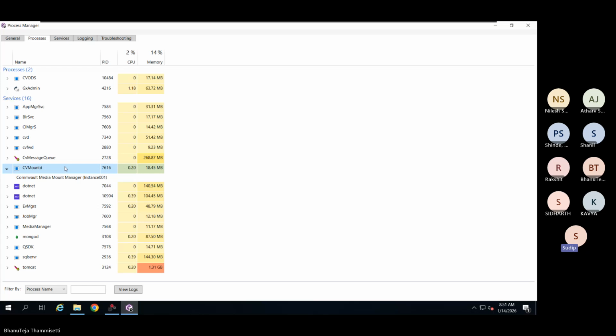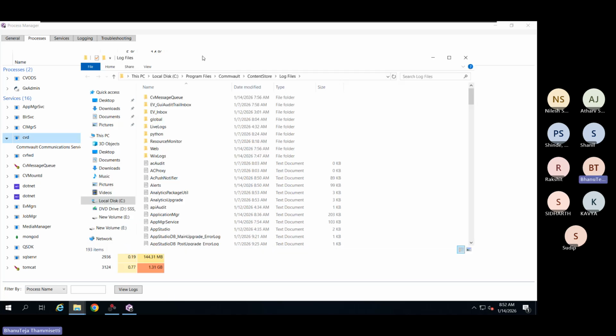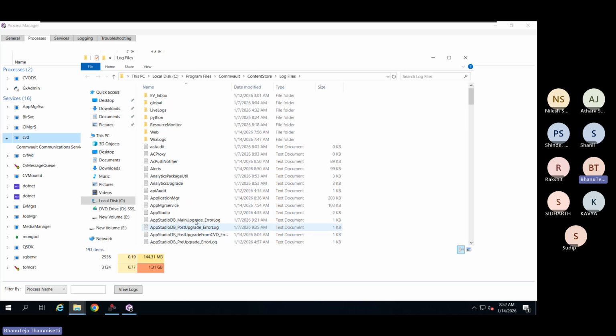Then for any process, if you want to see the logs, you can select the view logs button at the bottom. So you don't have to search for the log path. You can just select the process and directly view the logs of that process from here itself. Bhanu, can you select CVD and view the logs of CVD? It's redirected to the log file folder, sir.